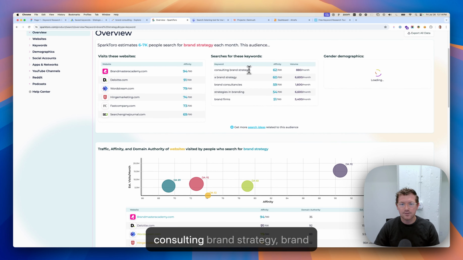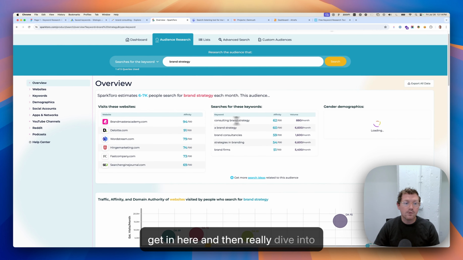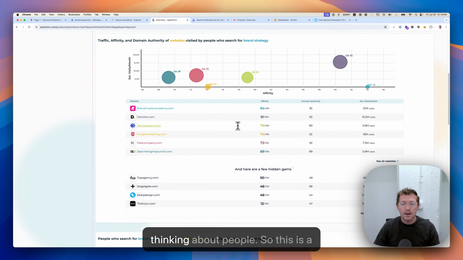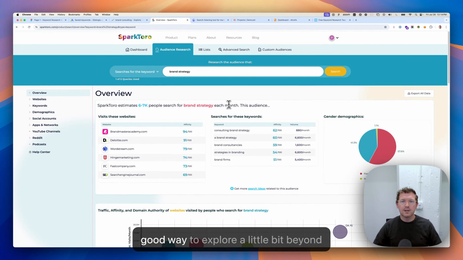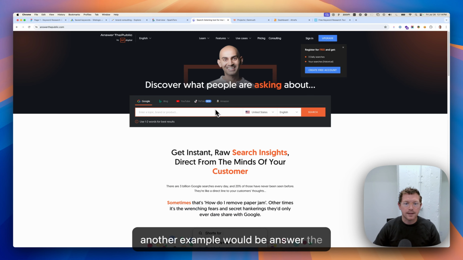So consulting brand strategy, brand consultancies. There's a bunch of information that you can get in here, and then really dive into more of the demographic info and thinking about people. So this is a good way to explore a little bit beyond just Google search results or thinking in the context of Google. And then another example would be Answer the Public.